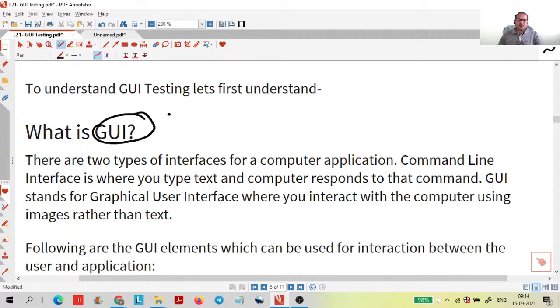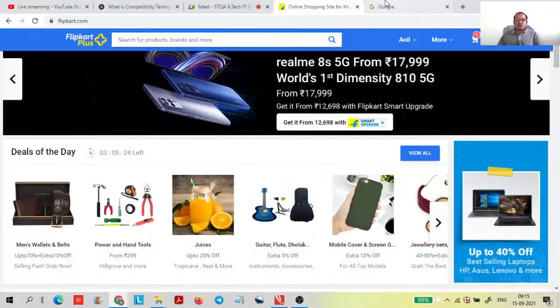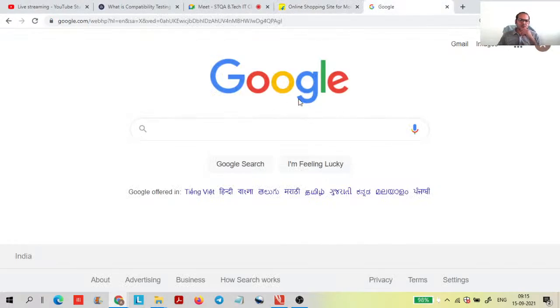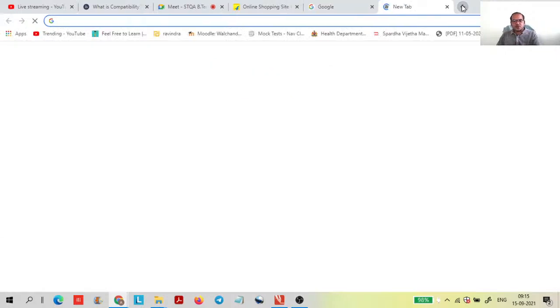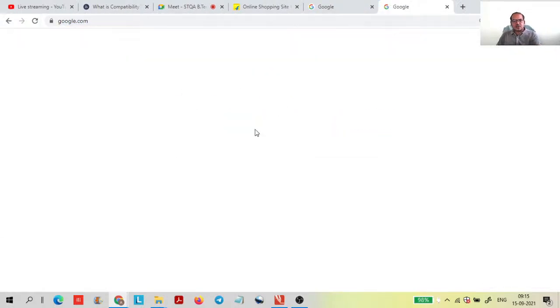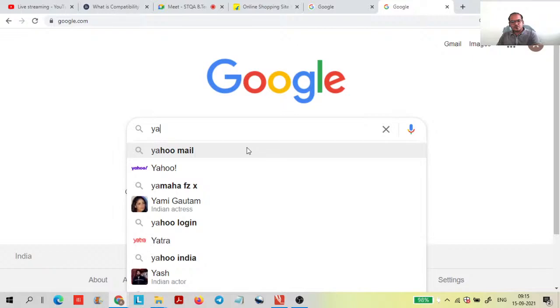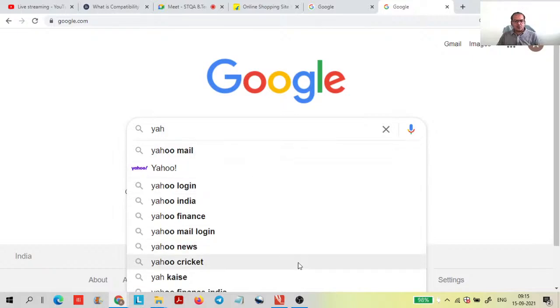It is very important. If the user finds it difficult to use, or finds it difficult to locate the icon and so on, okay, suppose here this is the Google page, suppose if I go through, like, Yahoo, okay.